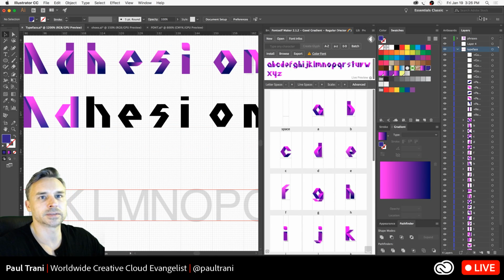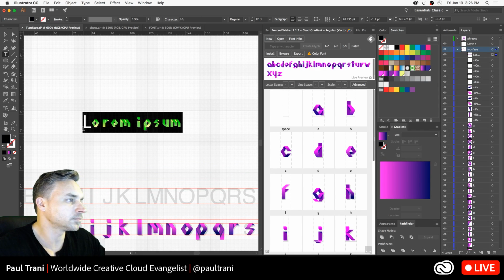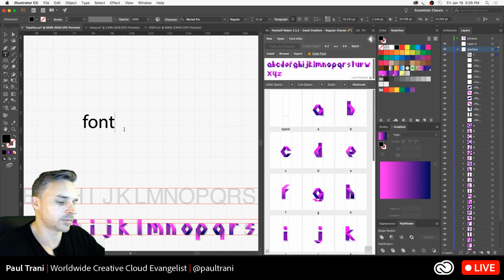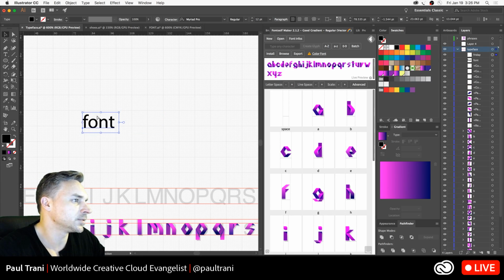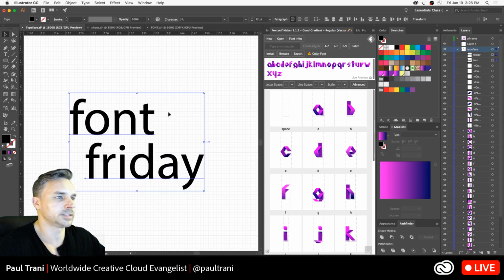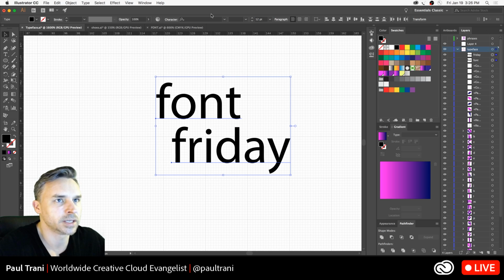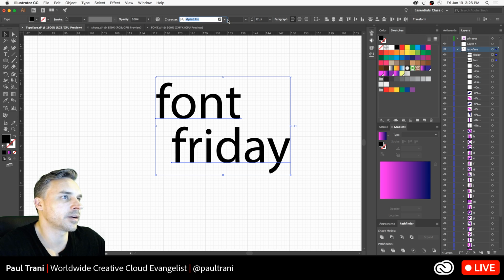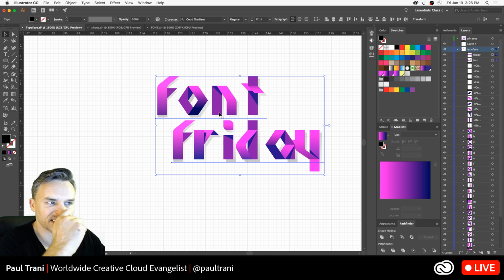Let's zoom out. Font Friday. Put this on 2 lines because we're going to try this right now. Font Friday, self-proclaimed. I could give this font to anybody who has Illustrator CC 2018 or Photoshop. And all I need to do is, right up here from my character panel, type in good gradient. There it is. There's my font, and I've switched to it just like that.